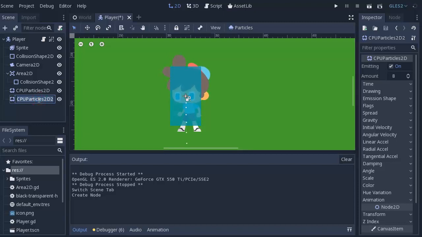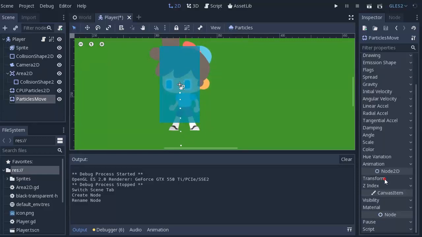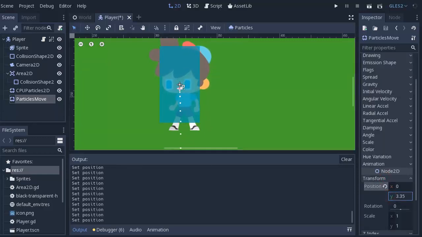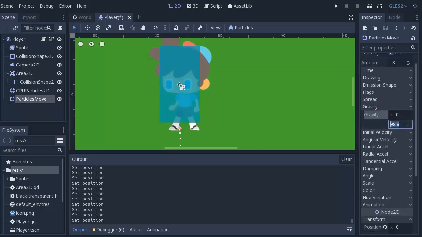This is for particle move. On here, I want to make it on the feet of the player. So change the transform position Y into about here. And then the gravity, I'm gonna set it to 0.